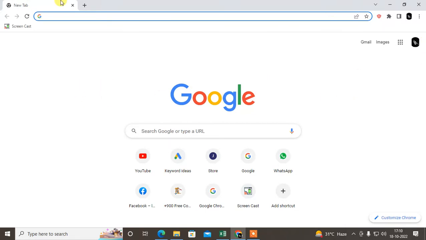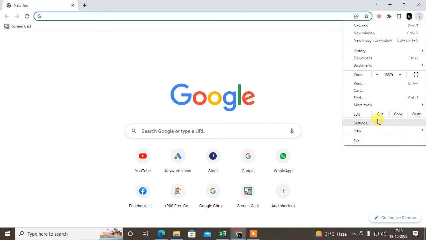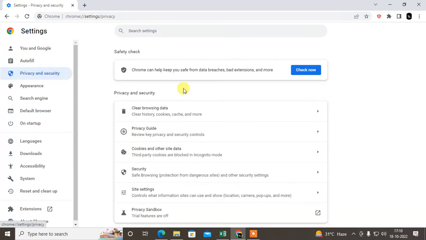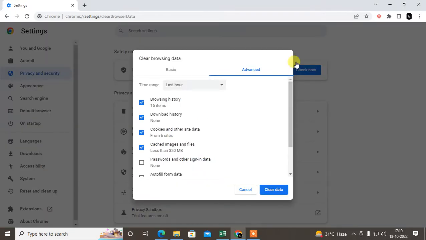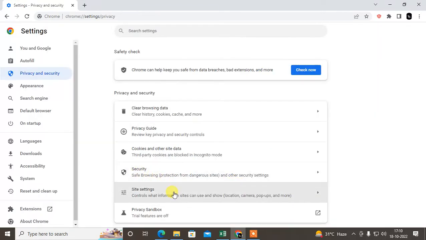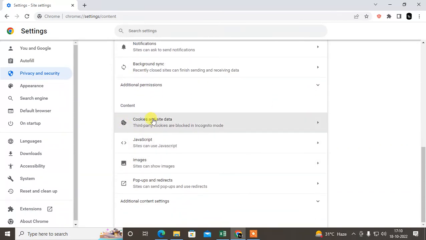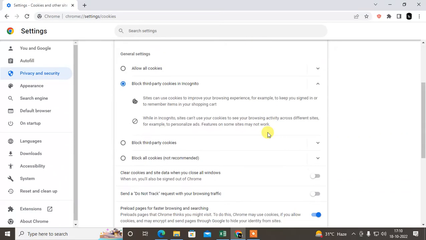So what you need to do is open the browser, go to the three dot option, go to the settings, and now go to Privacy and Security. Under Privacy and Security, here you can see the cookies and all. Just come to the Site Settings. Under Site Settings, you can find the cookies and site data.